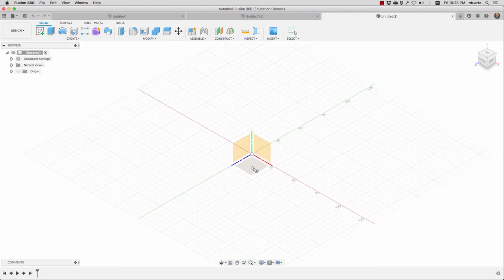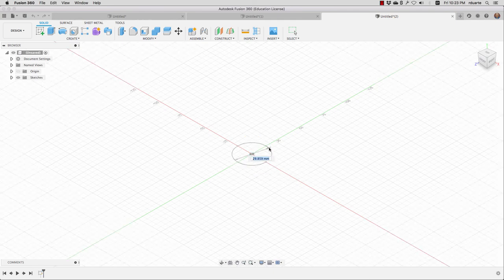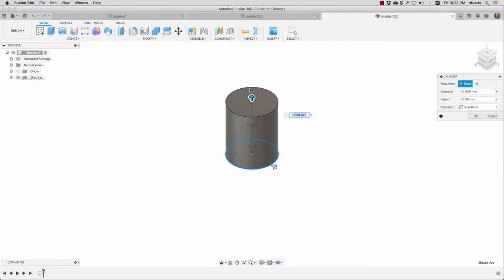So I'll create a cylinder, I'll choose the top work plane, just drag it out here and make it go 50 millimeters up. So I've got a cylinder. If I look in the browser on the left and open the bodies folder, I can see that it created a solid body. It looks like a solid thing here, and even the icon looks like a solid cylinder. So that's what we're used to.